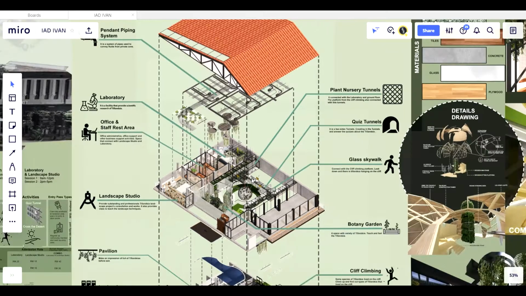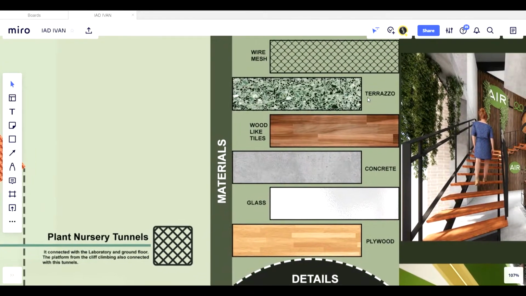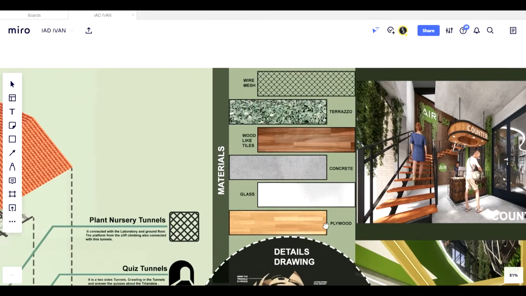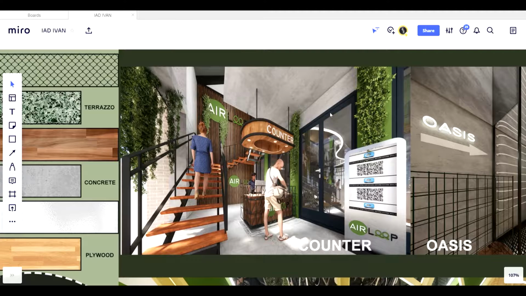Moving to the next is the material. I've used a lot of material in my design, including wire mesh, terrazzo, and wood-like tiles that are used in the flooring, and also concrete, glass, and plywood. Now let's start our journey.